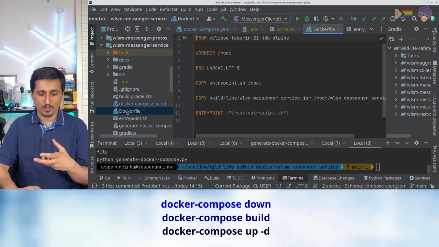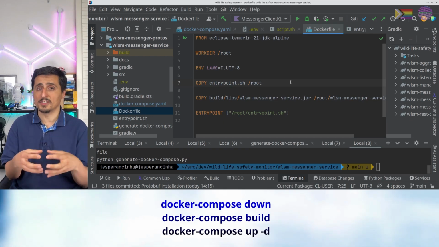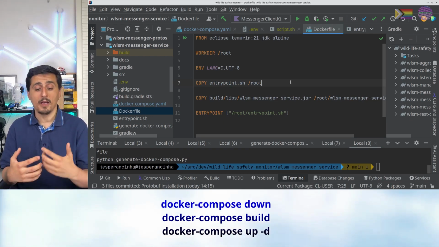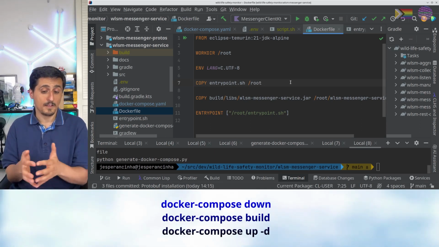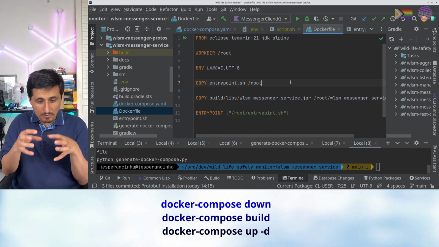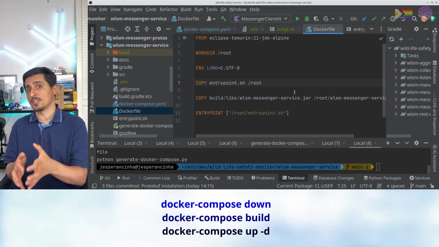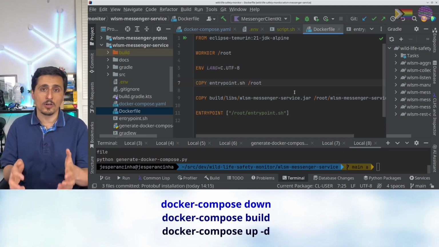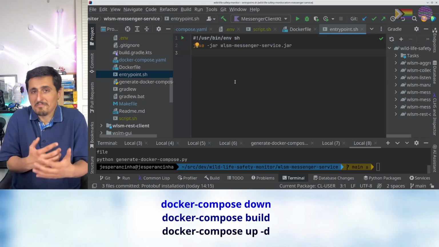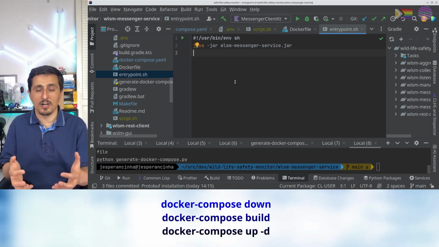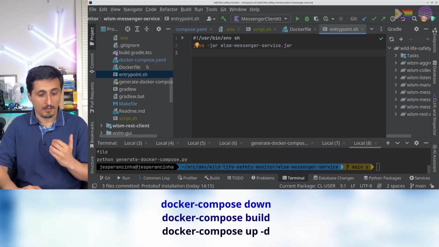For that, we have this Docker file, and this service will start from an image, in this case with JDK 21, and it will create a container from that, and it will add the WLSM messenger service jar file, and it will then call the entry point, which is this bash script. There is nothing too special about it. It's just a jar that starts and it keeps running in the background.